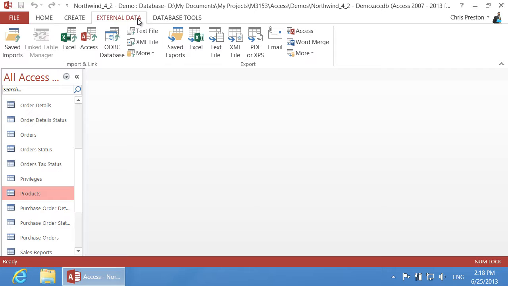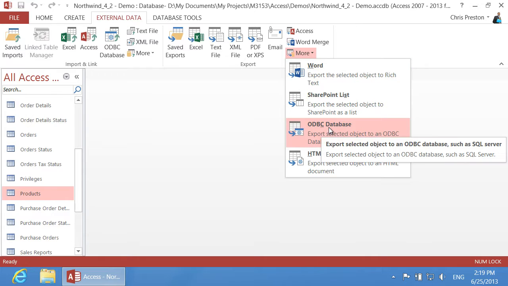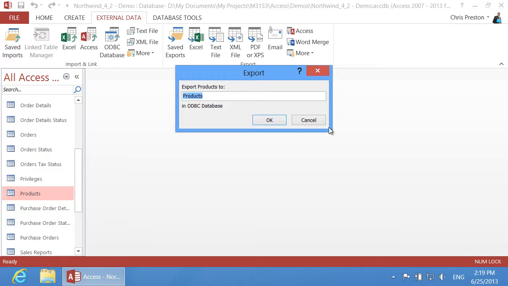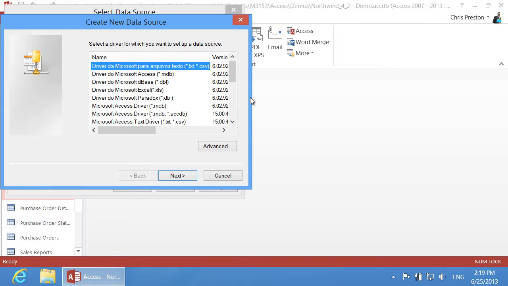I'll select the External Data tab and in the Export group select More. There are many export formats including Excel, PDF and email, but we're going to upload our data to SQL Server, and so I'll select ODBC Database because that's the format I want to use. We're going to change the name during export to match the naming convention of the destination, and so I'll type TBL Products and select OK and then select New.